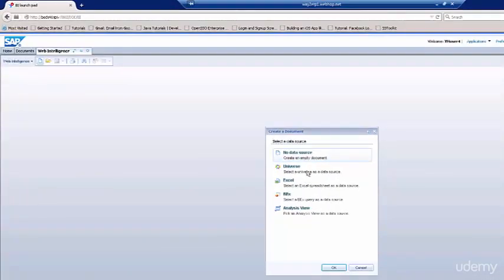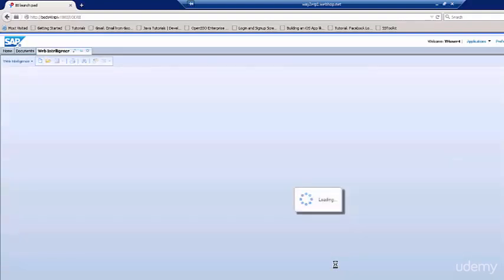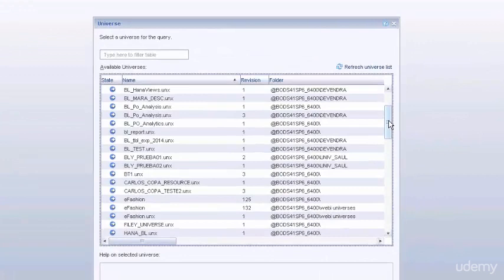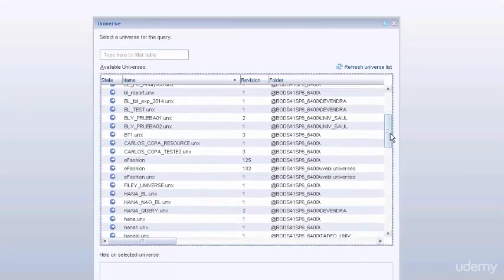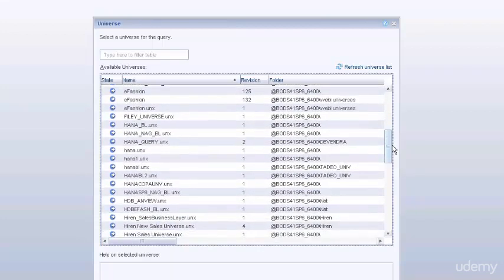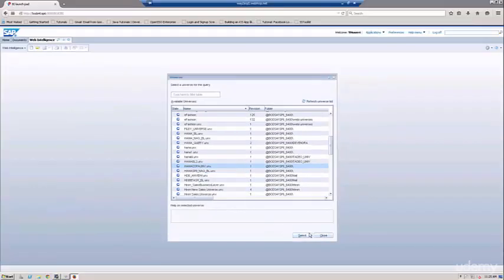And then once you do that, it asks you what kind of data source you want to connect to. Now we can connect to a universe, we can connect to Excel, BEx, or an analysis view. In this case, let's go ahead and connect with the universe. We're going to connect to the universe we just created. So if you come down here, these are all the universes at a repository level. So this is what we were talking about, to be able to publish the universe to the repository. So here's our universe. If you see HANA Copa UNB. All right. So we'll select it.